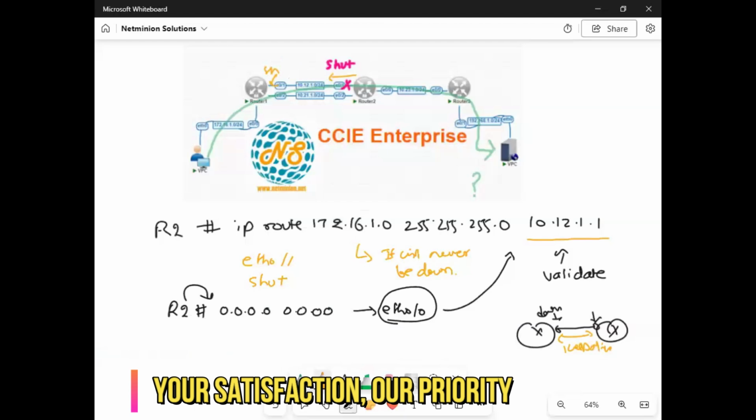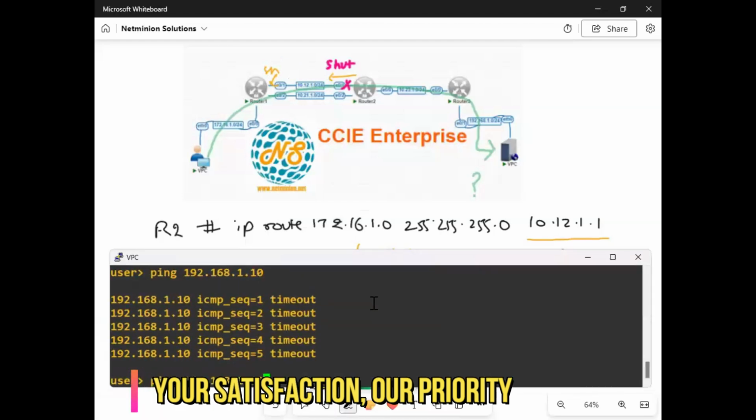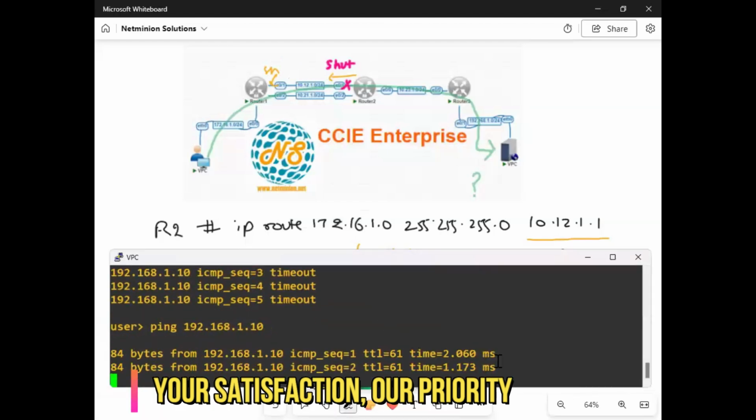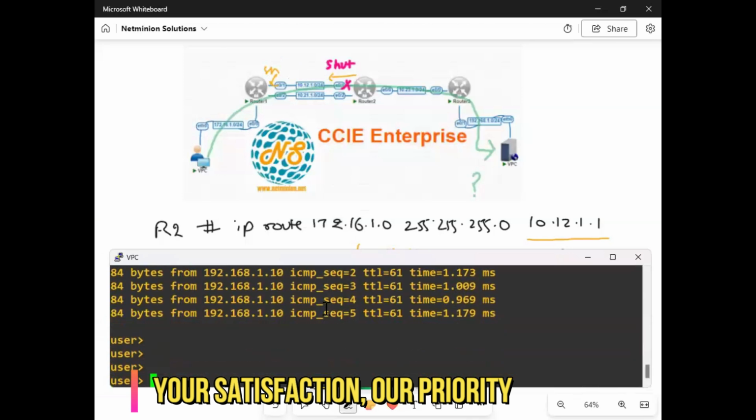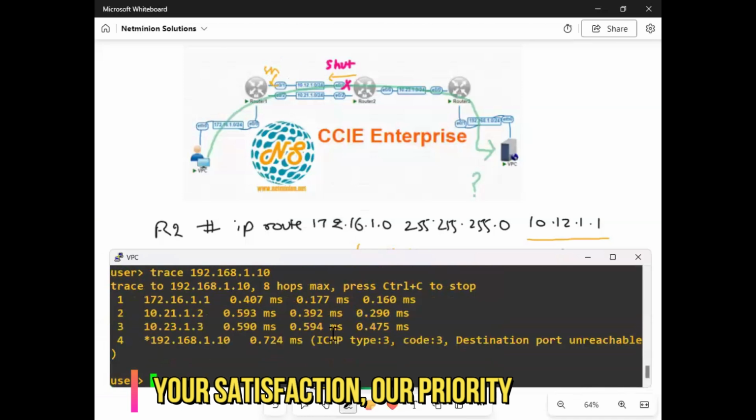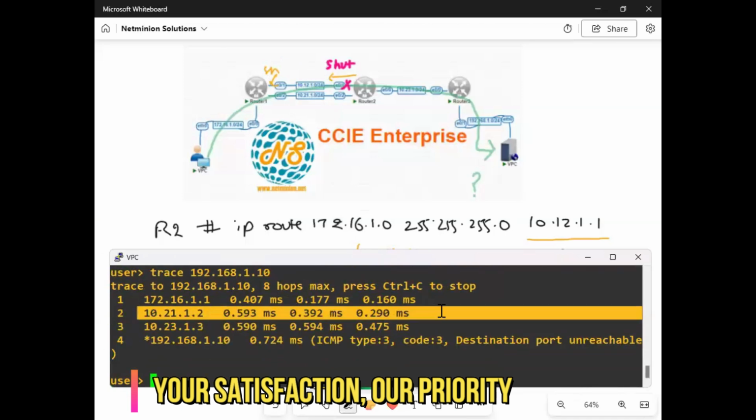If I go to my VPC and try to ping now, can you see it is reachable? And from the traceroute, if I show you the same, it should be going via the backup path now. Can you see? Good.